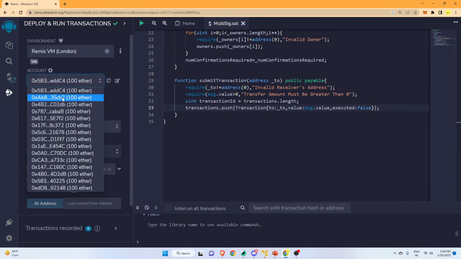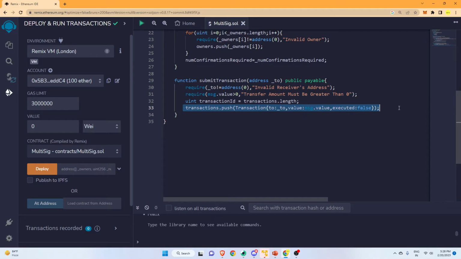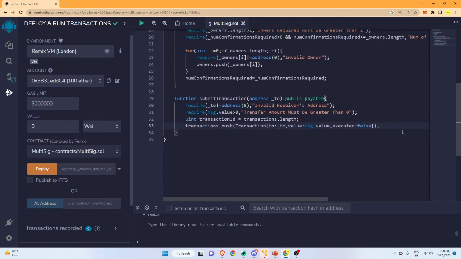It will be submitted to this particular smart contract, and it will be added to the transaction list, but this particular transaction will not actually happen. For this transaction to happen, we are going to use our multi-signature wallet concept. But before that, let me do one more thing.